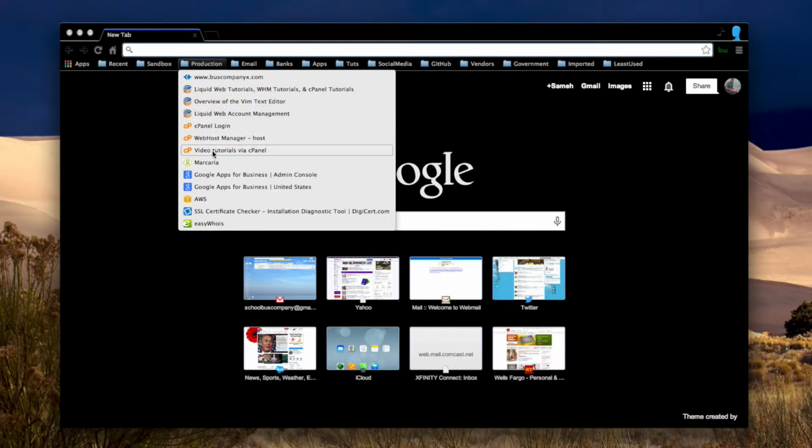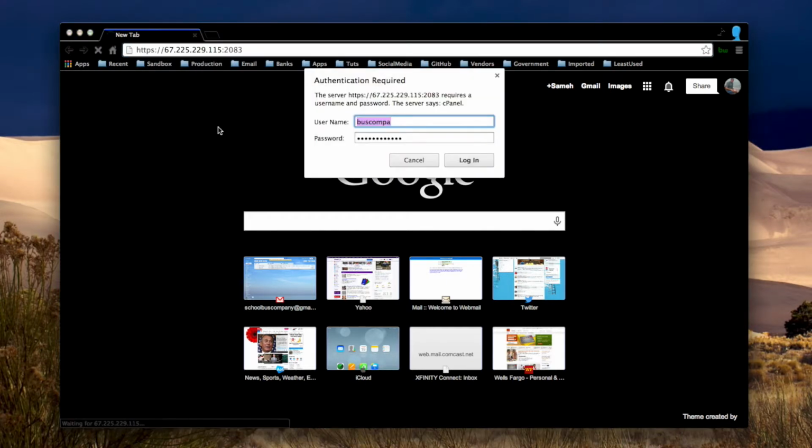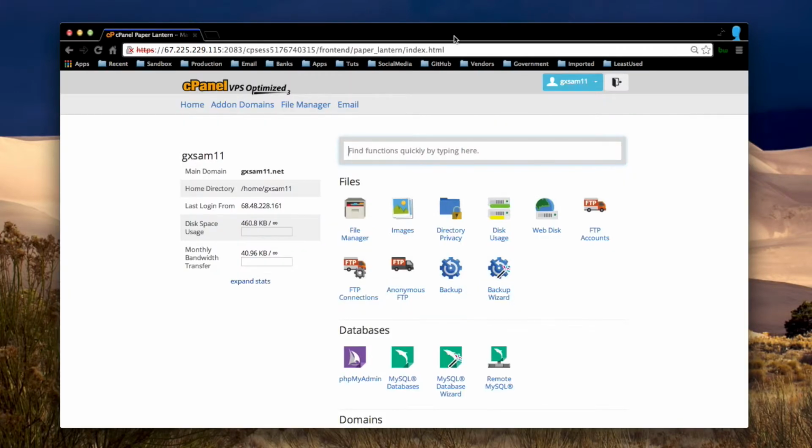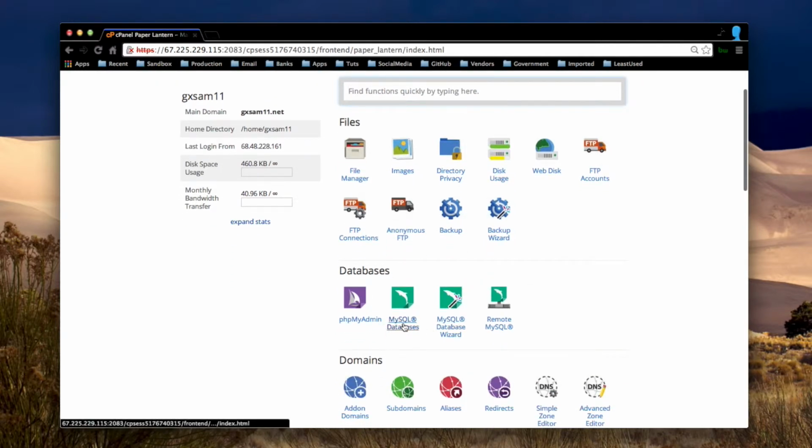Alright, I go to cPanel login. This is cPanel for gxsam11 on my VPS. And notice the IP address. This is the virtual machine that I started out with at Liquid Web, the one that has buscompanyx.com on it. Okay, and then I went down to databases, MySQL databases.